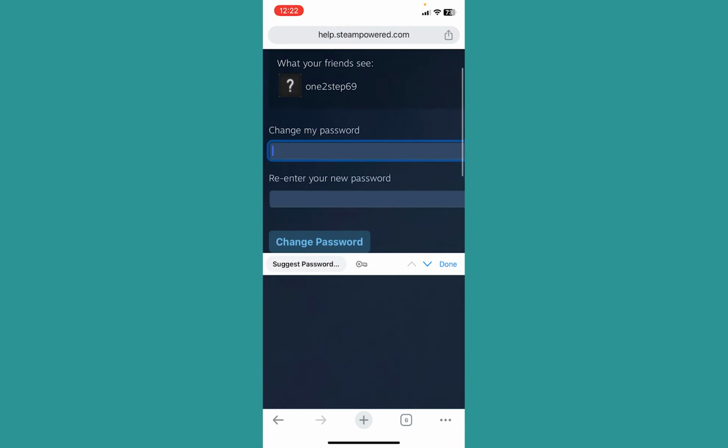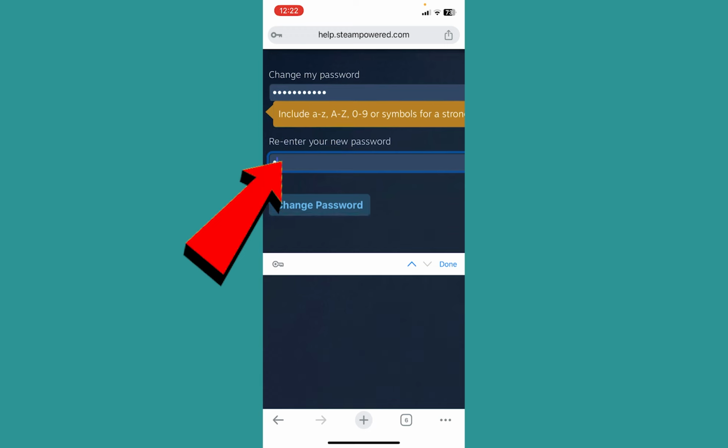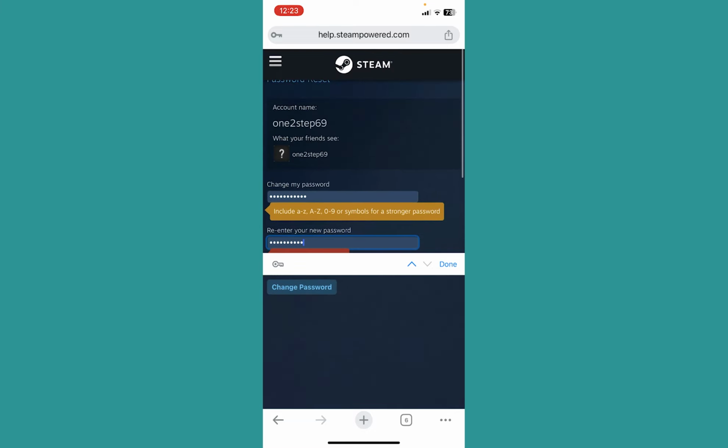Now over here I can enter my new password, and after I enter my new password, I can enter my new password again at the bottom to confirm it. Once it's confirmed, click on change password and your password will be changed. That is how you guys can change your Steam password.